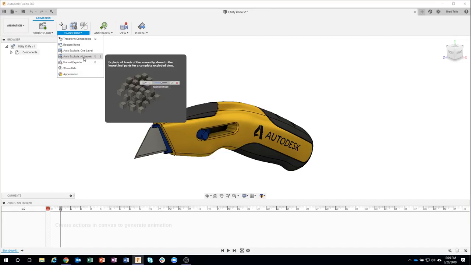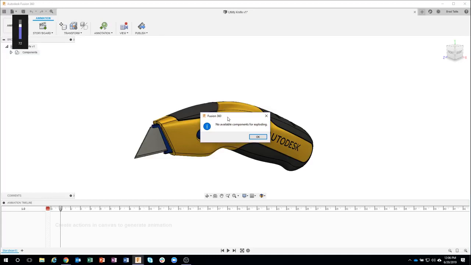Okay, so I'm going to say AutoExplode all levels. And you'll notice I instantly get a warning that says no available components for exploding.